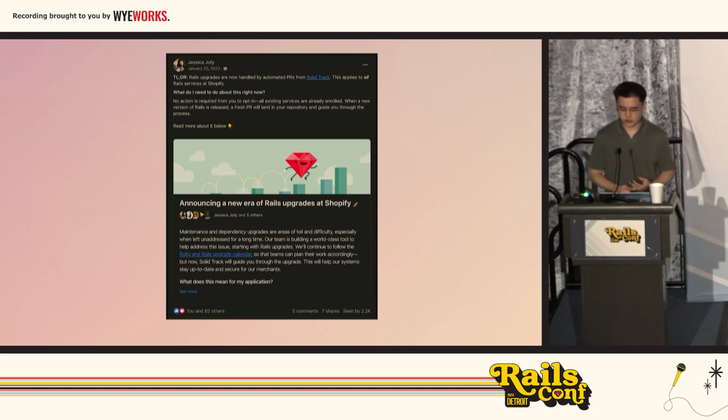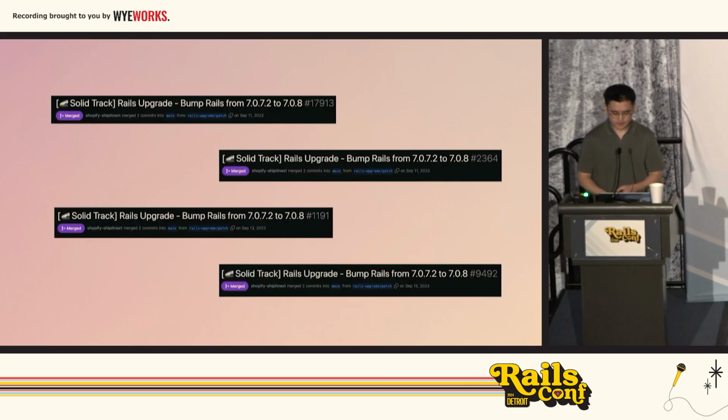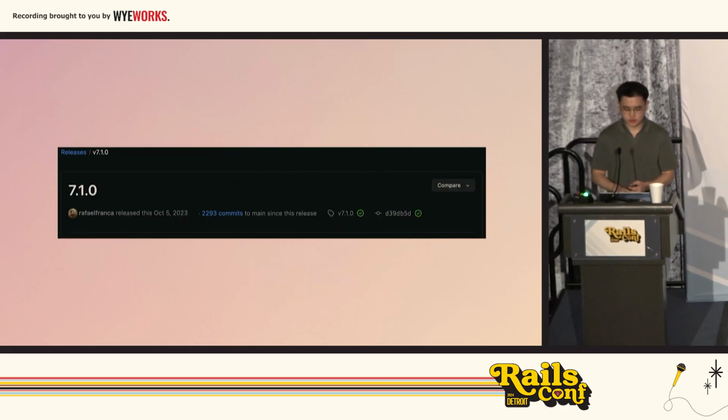So how did this release play out? All this investment into SolidTrack and the Rails upgrade tool enabled us to have a well-received internal announcement in January of 2023. With this release, we were able to upgrade more than 90 applications in the first week to Rails 7.0.8 and also prepare for the upcoming Rails 7.1 release. Rails 7.1 was released in the beginning of October during last year's Rails World, and we aimed to have all apps upgraded to Rails 7.1 within 3 months.